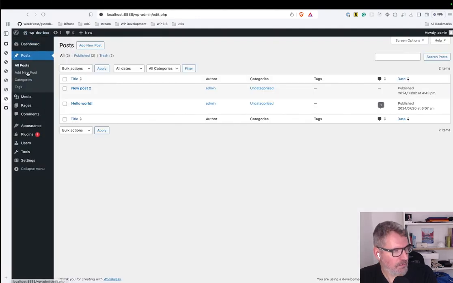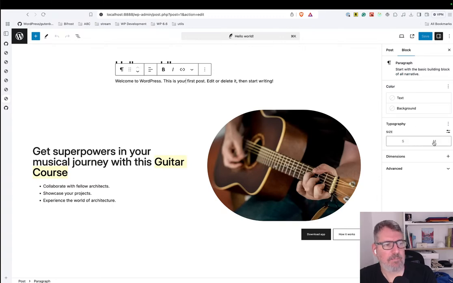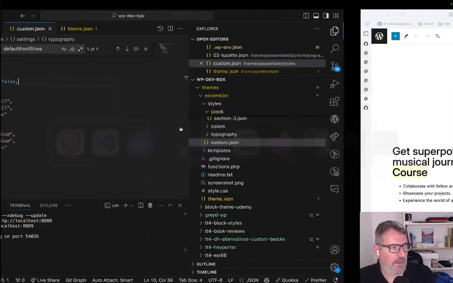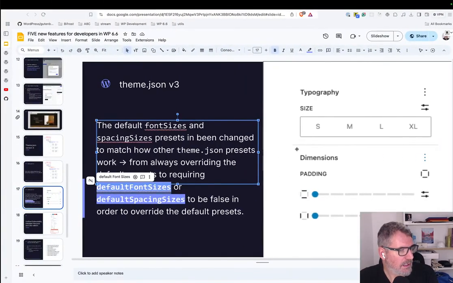Now if we go to post hello world, yeah, now we can see them apply. Okay, so yeah, theme.json, a new version. It includes two new properties that affect how we can define presets for fonts and spacing. So these are default font sizes and default spacing sizes.